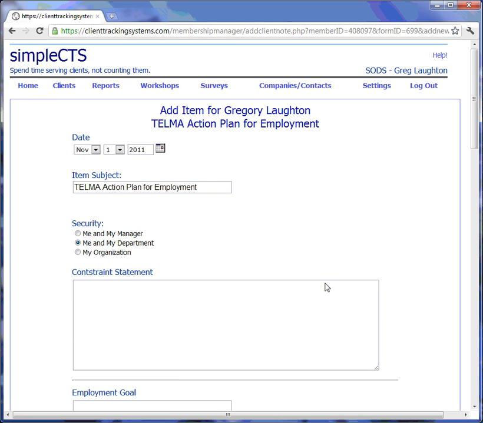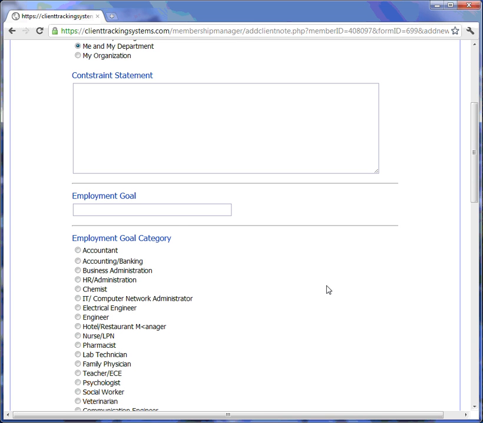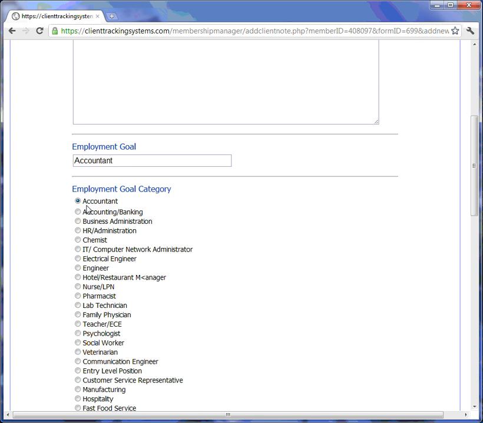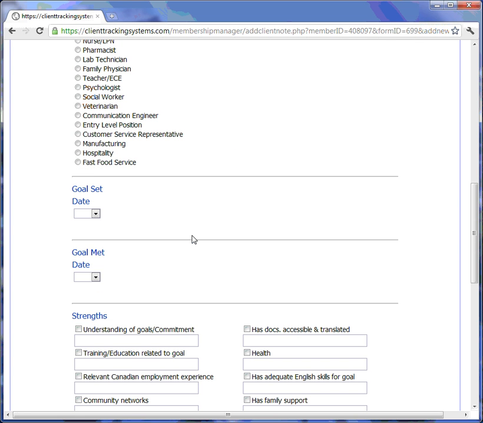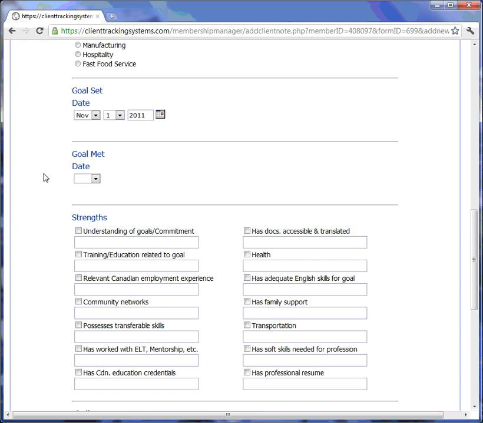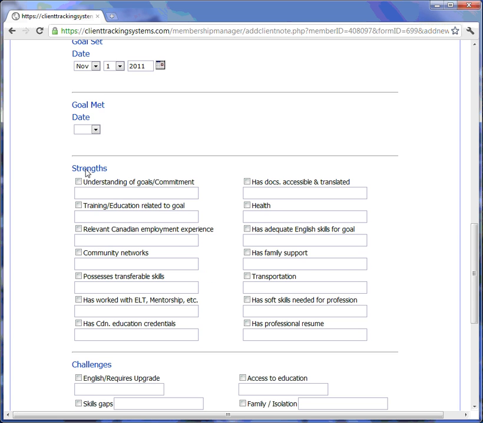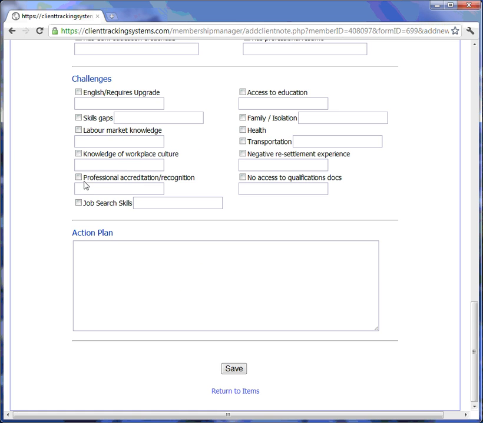Click on that link, and in here we have information that we can input, as it says a constraint statement, employment goal, category, the date the goal is being set, we'll say November 1st, when the goal is met, the date that it's met, but we'll input that later, what my strengths are, what my challenges are, and then some details around what my action plan is.